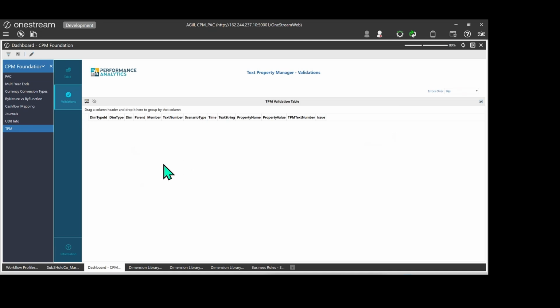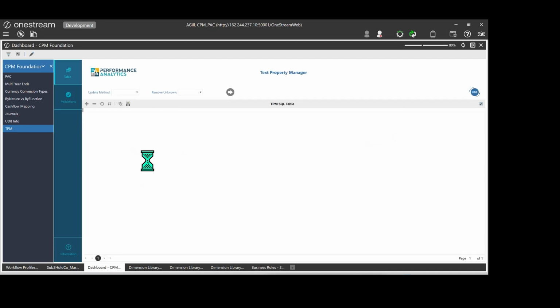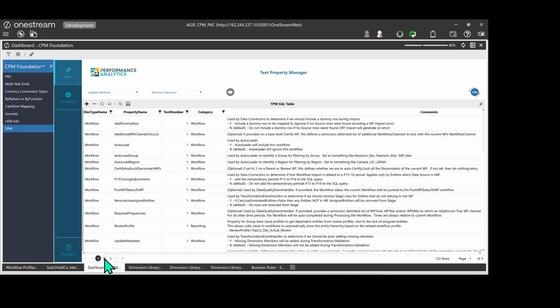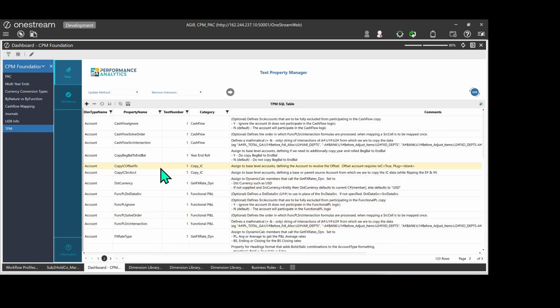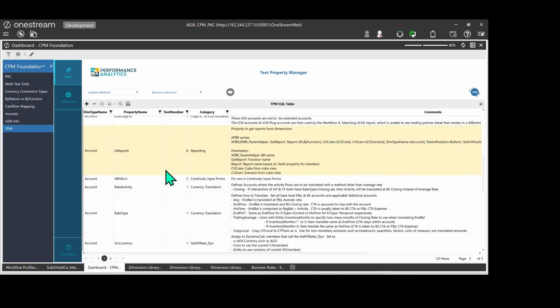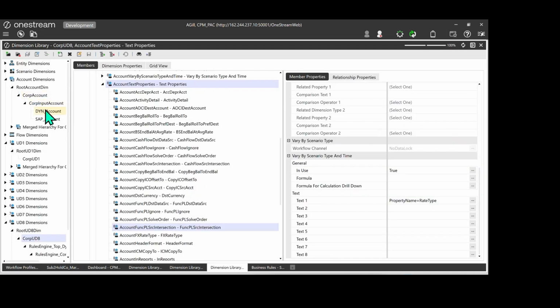Let's take a look at what our validation report might look like in action. If we jump over to our table where our text field properties have been defined, let's go over to a particular text property for our account dimension, the rate type. Here we can see that in our Text Property Manager, we have defined that for a given account dimension, the rate type property is expected to be found in the first text field of that particular account. Now, what happens if we change that?